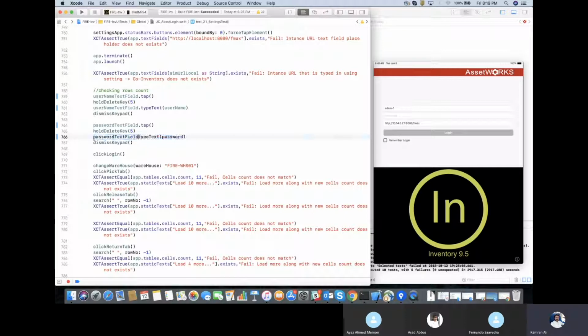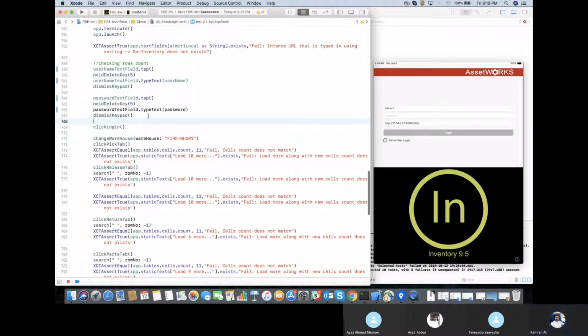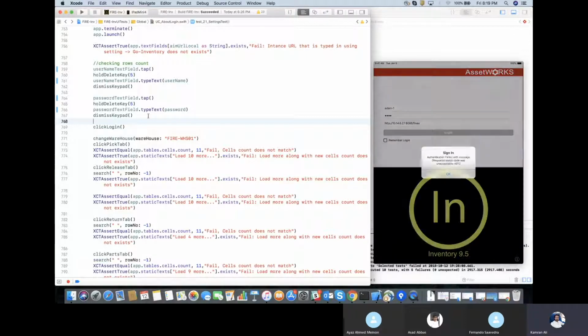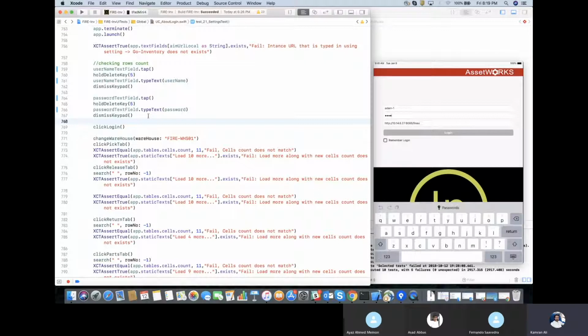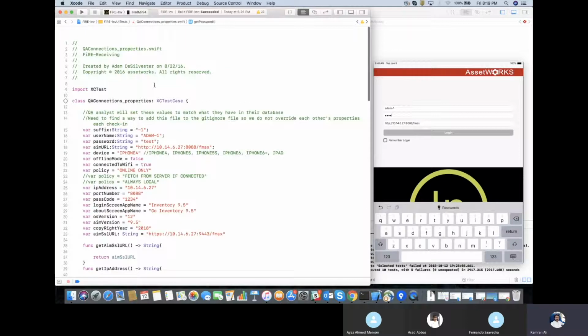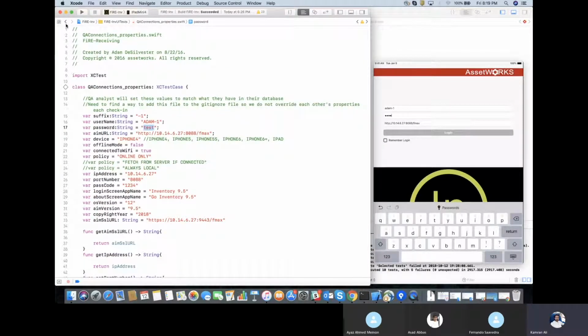Okay, after that I'm typing in password, and password is also coming from the same QA connection file. I just tapped on that, then I held the delete key for 5 seconds, then I typed in the password, and this time I typed in an uncapitalized password. Yes, whether it is capitalized or not, in case of password, it does matter. Okay, it is a small string, it's fine.